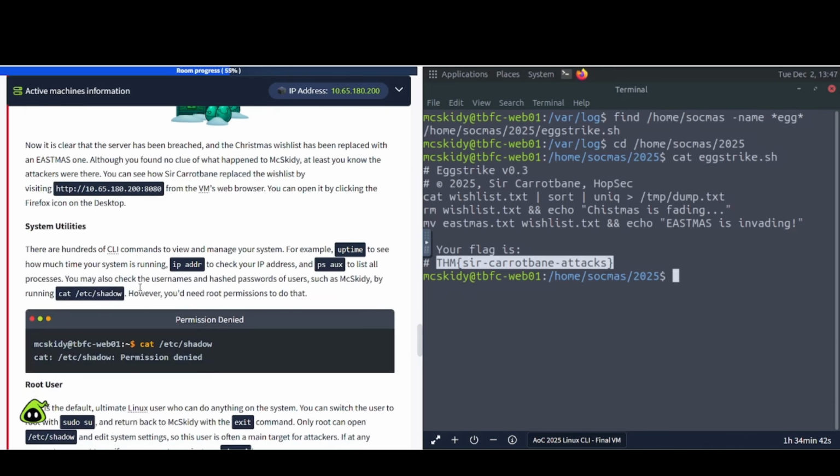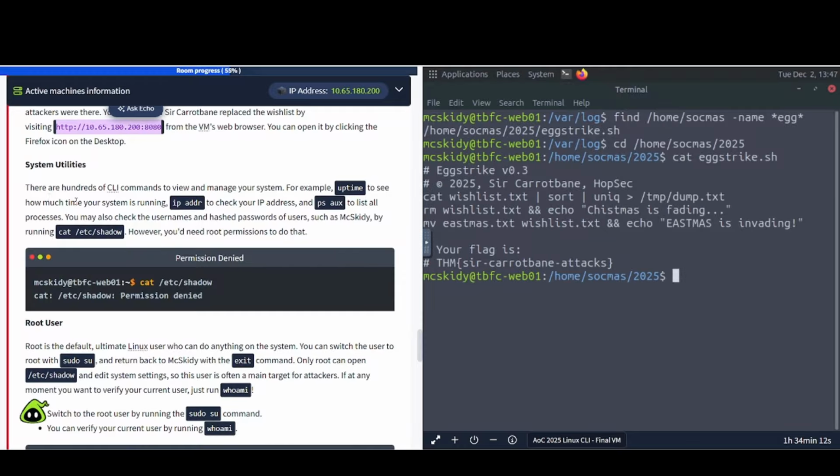Sir Carrot Bane attacks, and let's see what they're talking about here. Now it is clear that the server has been breached and the Christmas wishlist has been replaced with an Eastmas one. Although you found no clue of what happened to McSkitty, at least you know the attackers were there. You can see how Sir Carrot Bane replaced the wishlist by visiting this link from the VM's web browser. You can open it by clicking the Firefox on the desktop. So let's just go ahead and copy this here and then fire up Firefox.